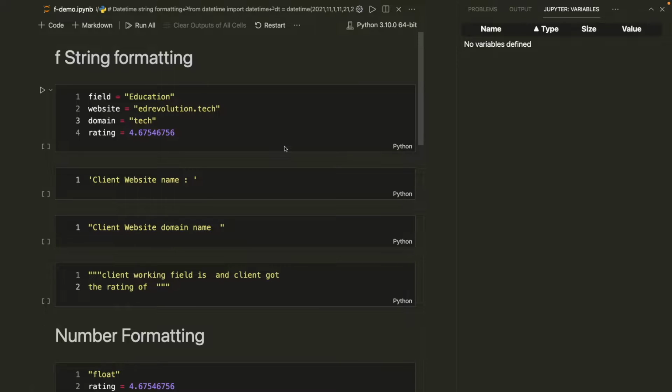Hi everyone, now let's talk about f-strings in Python. F-strings were introduced in Python 3.6 and got an update in Python 3.8. Before f-strings we had the classical percentage sign string formatting and the format function string formatting. But f-strings made string formatting really easy and readable.